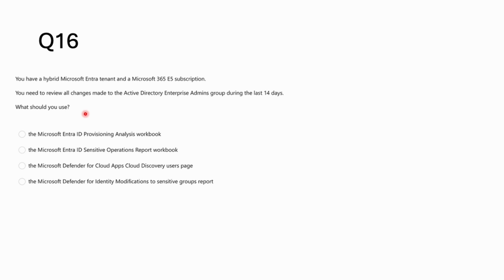What should we use? It says the Microsoft Entra ID Provisioning Analysis Workbook, or the Microsoft Entra ID Sensitive Operation Report Workbook, or the Microsoft Defender for Cloud Apps Cloud Discovery User Pages, or the Microsoft Defender for Identity Modifications to Sensitive Group Reports. Okay, let's explore.